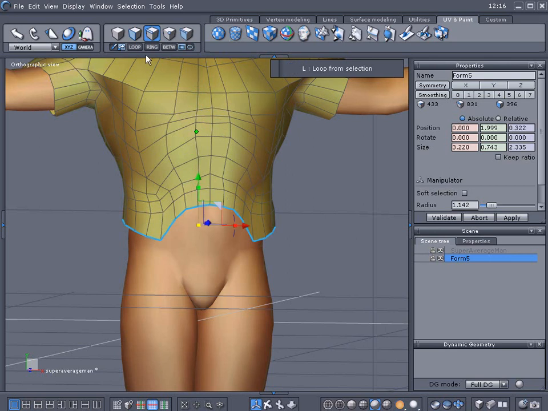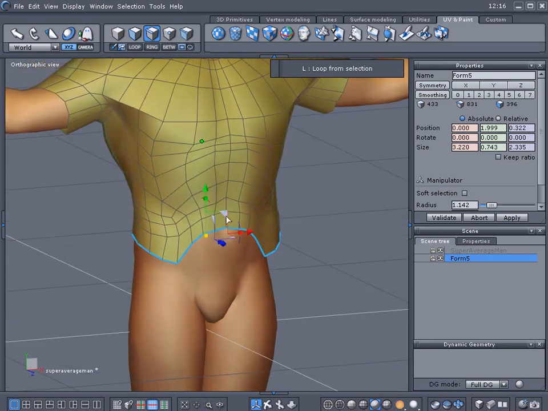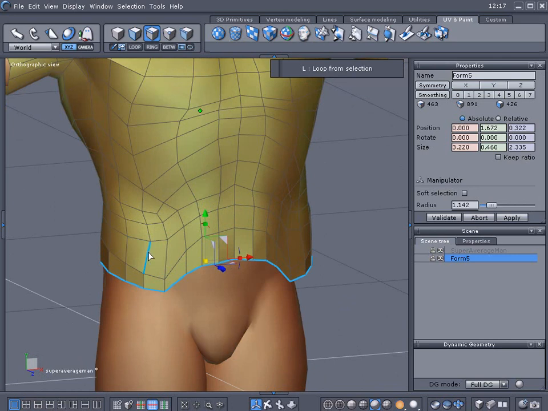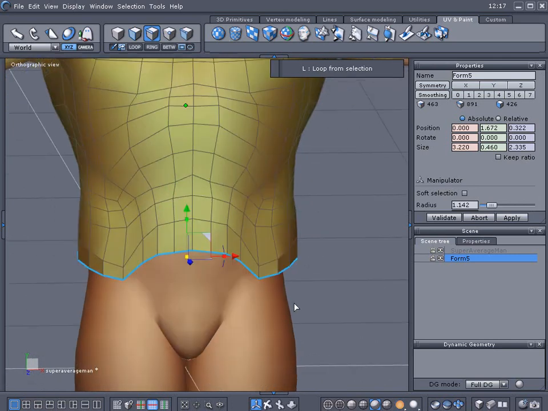We're going to go ahead and loop this, and we're going to hold the control key and drag this down just a little bit. And I'm going to use this cube to straighten it up. Keep an eye on the edges so they don't overlap. You don't want none of that.